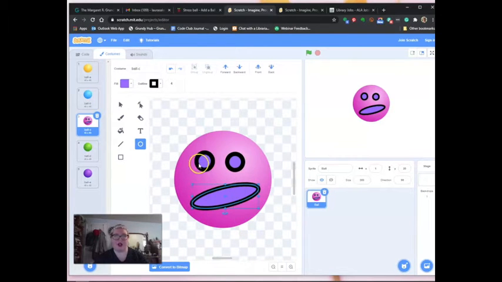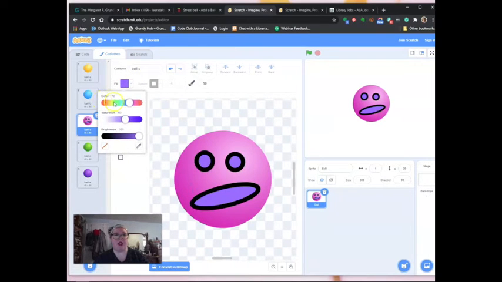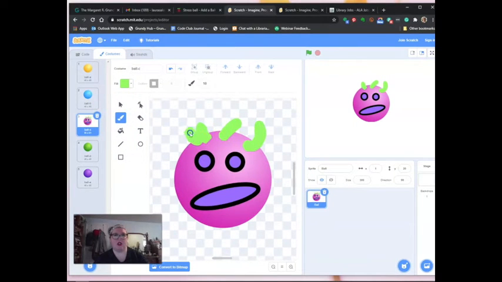All right, so you can design your sprite to look however you want. You can give him hair. So you can come in here and do some crazy hair. Or you can say, no, I don't want to do that, and you can get rid of it using the back button. Okay, so we have a sprite.